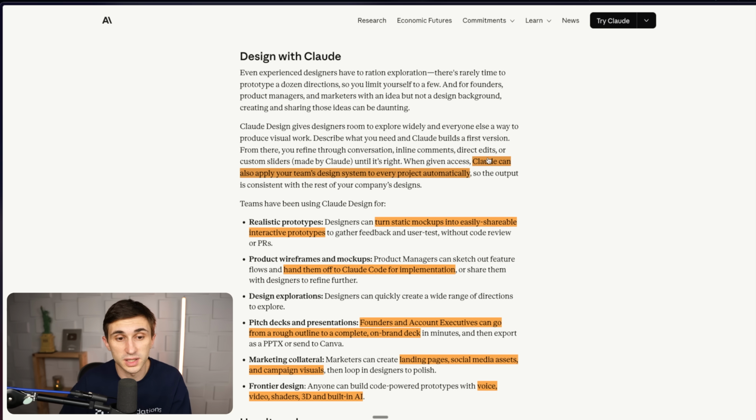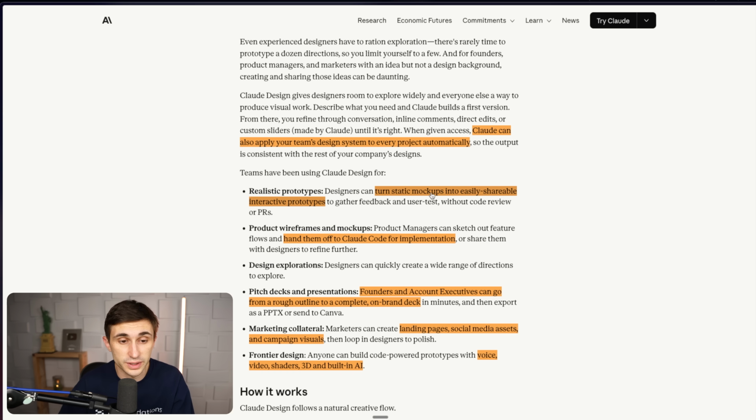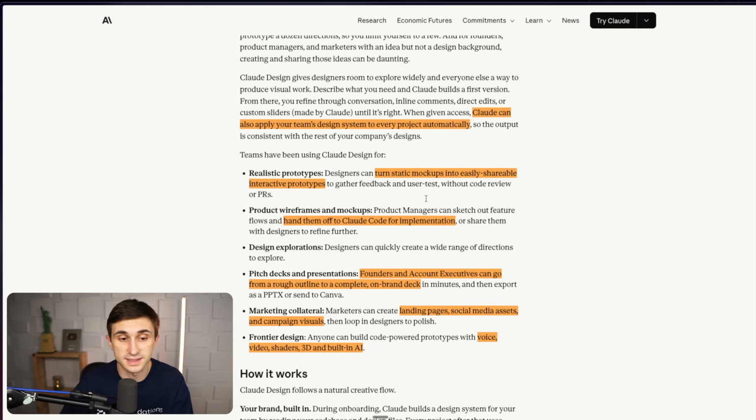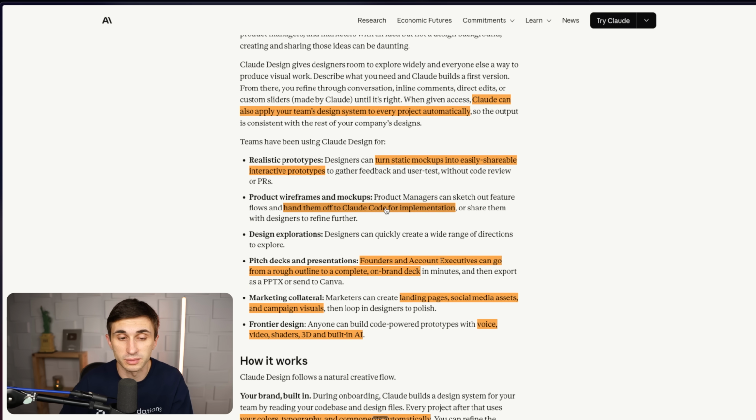So Claude can also apply your team's design system to every project automatically, so you can import your brand guide. So this is kind of a competitor of the Google Stitch that came out recently that a lot of designers have been using. So if you're a designer who uses something like Figma, or you use Illustrator or Photoshop or any of these kind of visual tools, this is going to feel a lot like that, except a lot more flexible. Now with this, you can create realistic prototypes, so you can turn static mockups into easily shareable interactive prototypes. And then you can go ahead and send it over to Claude Code when you're ready for implementation.